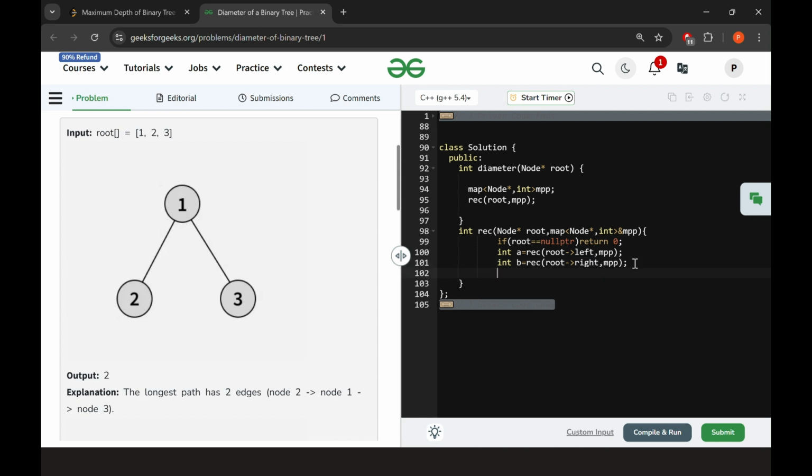When you get it, you have to store it, meaning for any node, this node stores this one. Then you get it and sum it, something like mpp of root is equal to a plus b, and what you have to return is the previous, as I discussed.